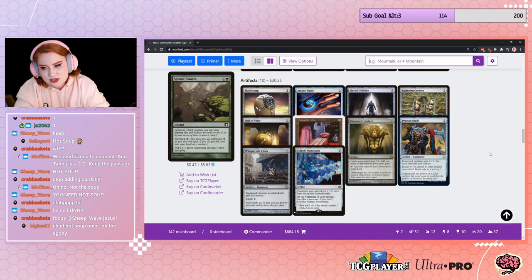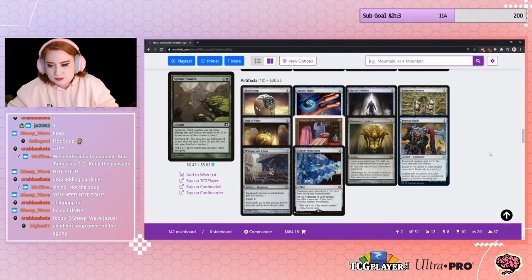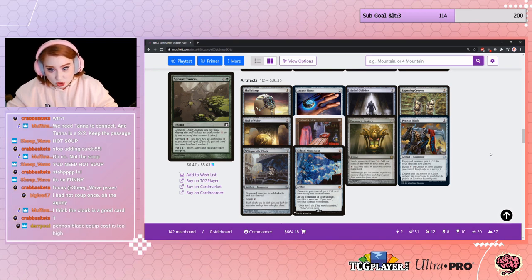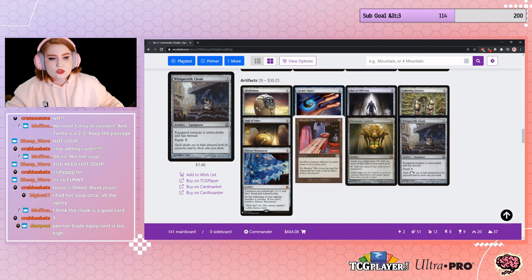I might keep Whisper Silk Cloak in just for me, but we'll go back to it later. But I really like this card. Pen and Blade. I get that the cast and equip cost, because sometimes you have to look at them both together, is 7. That's a lot. It is such a high equip cost. Yeah. I'm sorry. I like it. I like it. I'm so sorry. I like it.